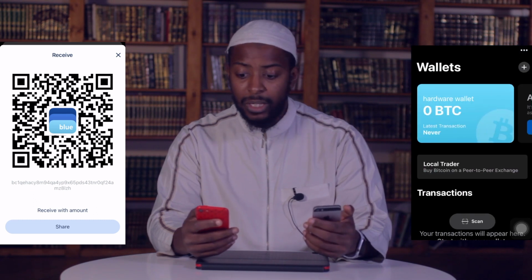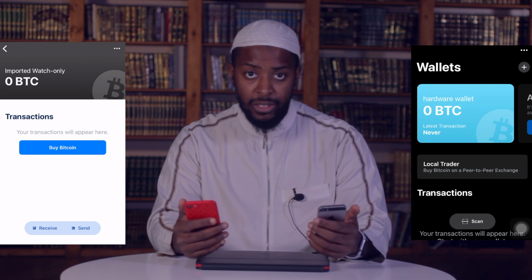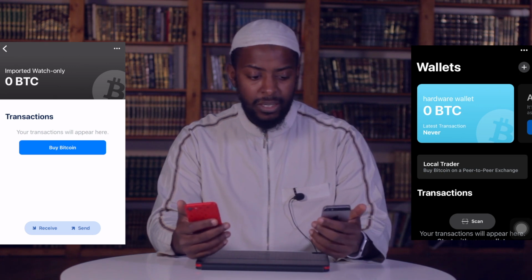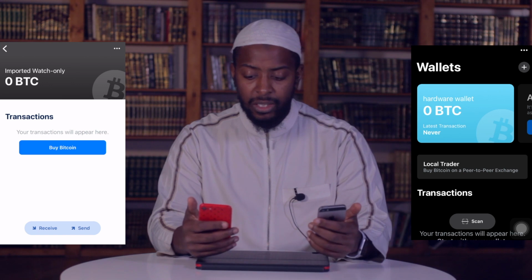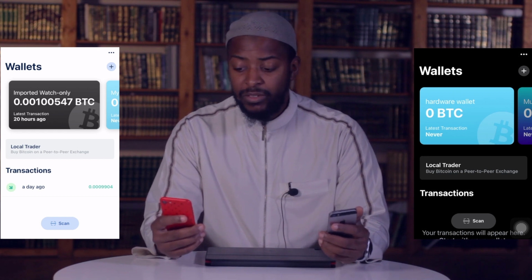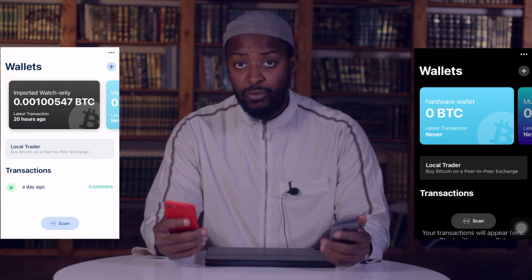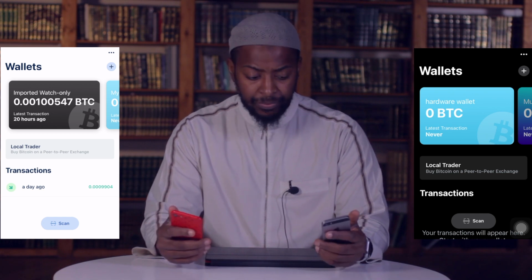And so what I'm going to do now, I'm going to send some Bitcoin to this address. It will take some time to confirm, maybe about 5 minutes. So let's cut to the next part where the Bitcoin is received. So we're back here with the transaction now confirmed. I received Bitcoin onto this wallet. Now I want to send this money from the Bitcoin wallet to another address.